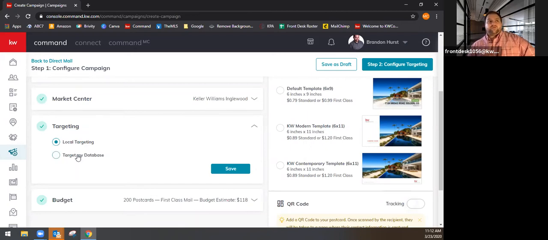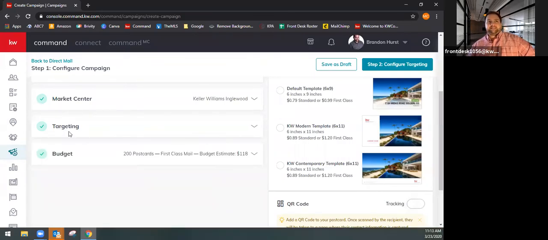But the other cool thing you can do, and this is not for a just listed, maybe it is, but you could do any postcard in here. You could target to your database. So if you upload your contacts and you have them all tagged out, and you got your past clients, if you have your hot leads, whatever it is, right? You can mail postcards to a specific group of people in your database. This is really great for holiday cards or holiday postcards or whatever, right? Daylight savings postcards, just whatever you would send to your past clients or hot leads, you could do that. So we're not doing that today. We're doing local targeting. So I'm going to hit save, but that is an option.